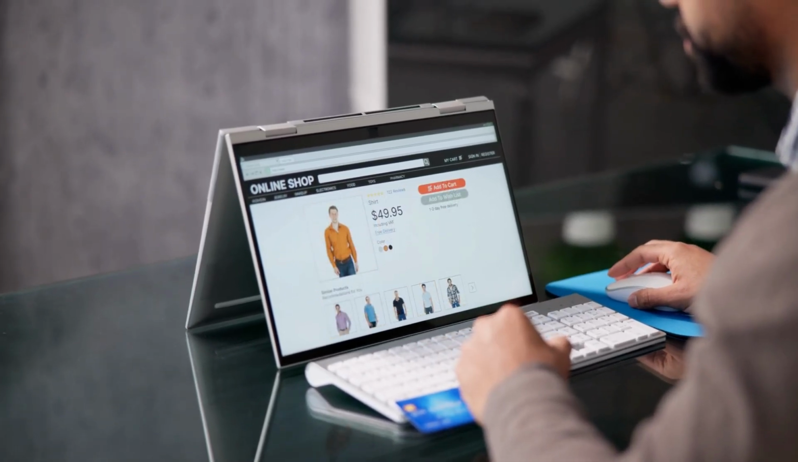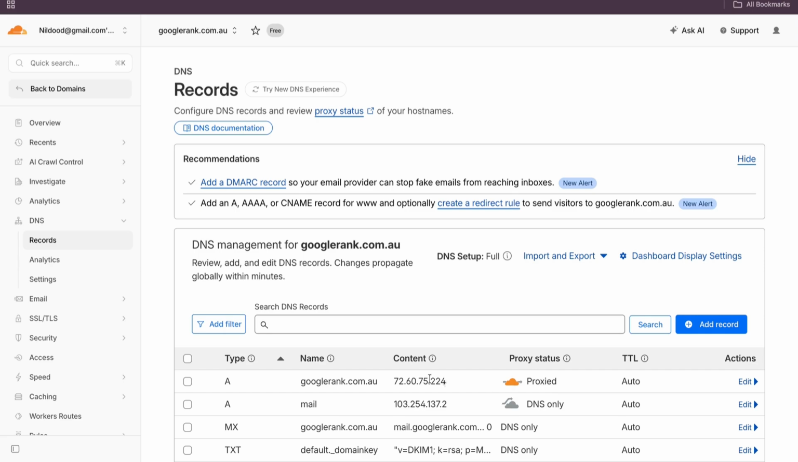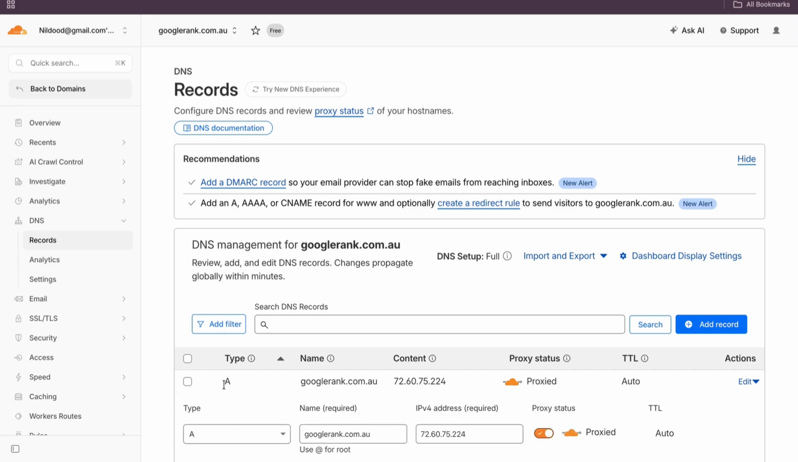The first thing we need to do is enable the proxy status for the website where you're going to set up these Cloudflare security rules. Go ahead and do that first. I'm going to enable security rules for Google Ranks. I've already enabled the proxy status, so we're good to go.